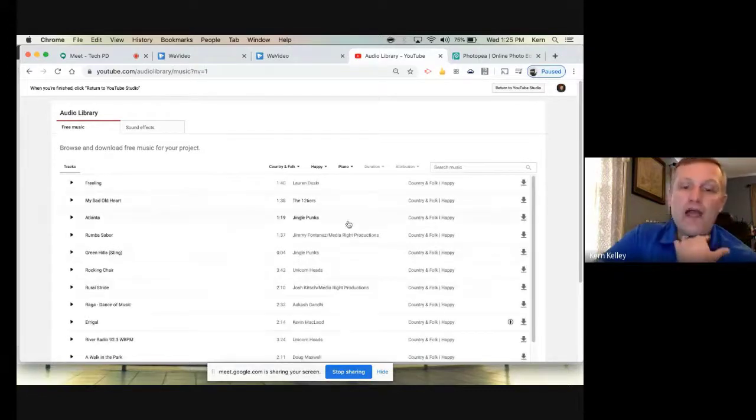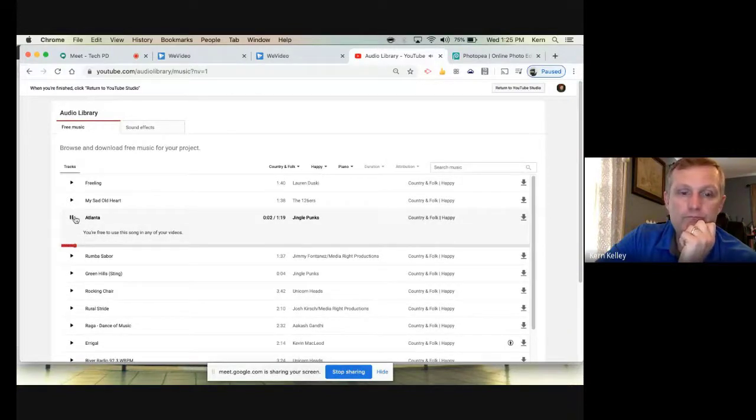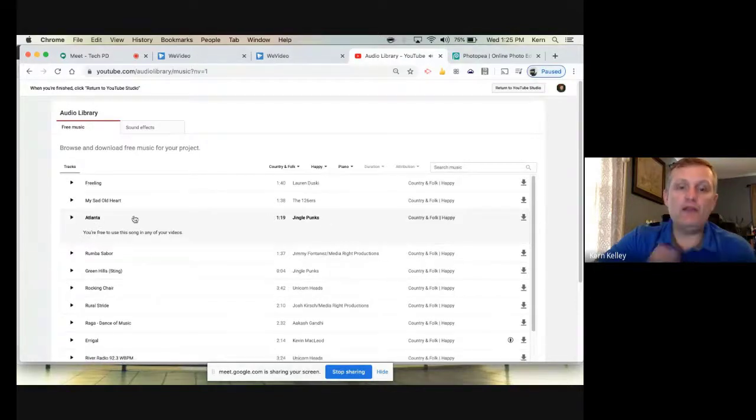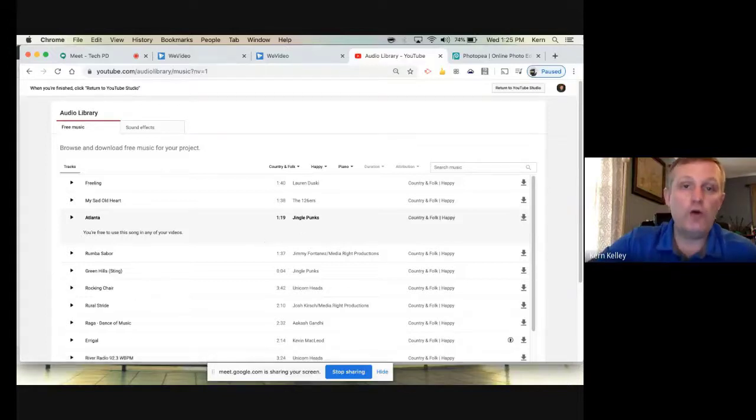So if I want to click on one to hear it, I can just hit the play button over on the left side. Okay, if I like that song, I can listen to a bunch of them. I'm happy with that one. On the right side where it says download, I would just click on that and it would download the song as an MP3 onto my desktop, onto my downloads folder, or onto my file manager on a Chromebook, depending on what device I'm using.